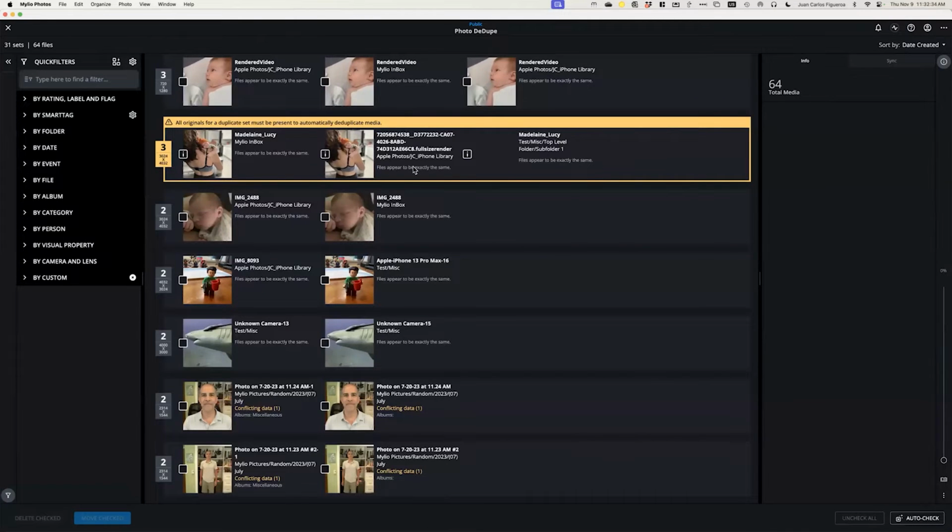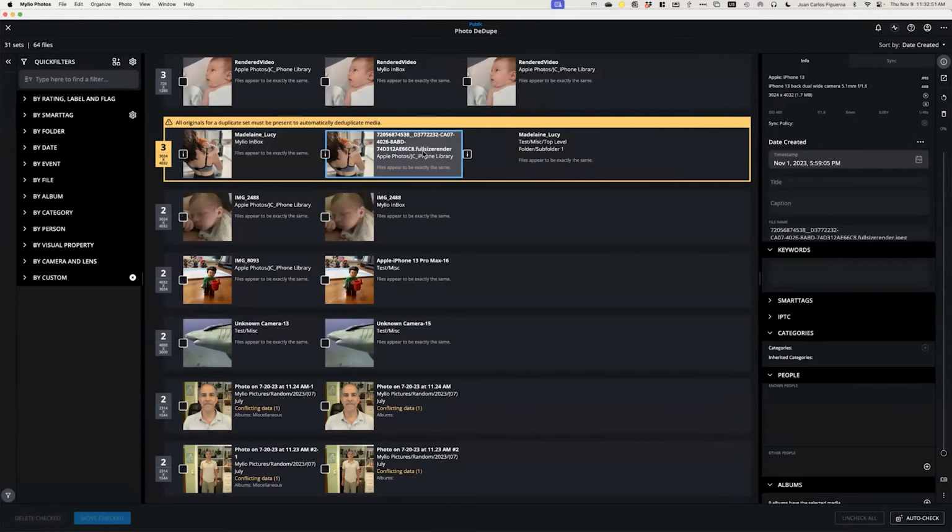You'll notice that one of these sets has a yellow outline around it. It's saying all originals for a duplicate set must be present to automatically deduplicate media. And you'll notice that somehow I brought the same photo into Mylio multiple times. One of them is in the Mylio inbox. One of them was automatically imported from my iPhone. You'll see that it's in the Apple Photos and JC's iPhone library. And one of them appears to not even be here.